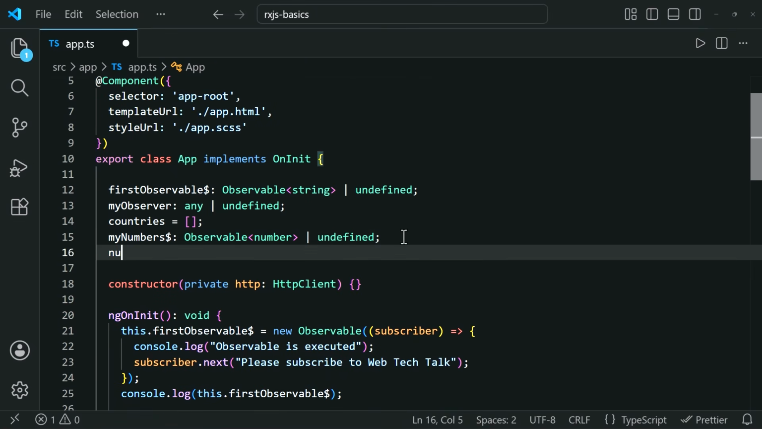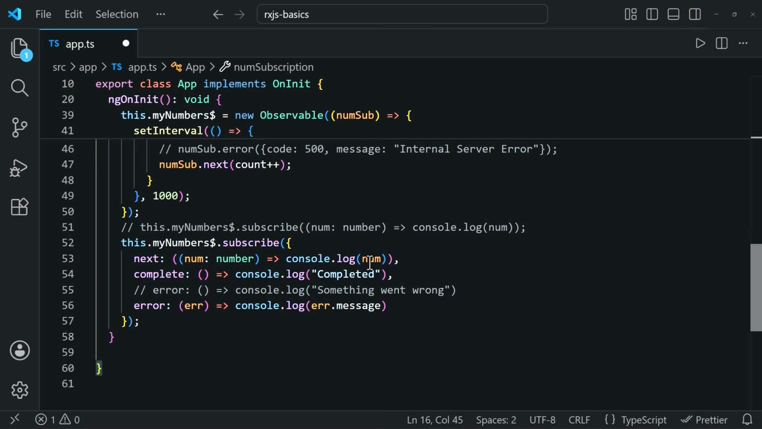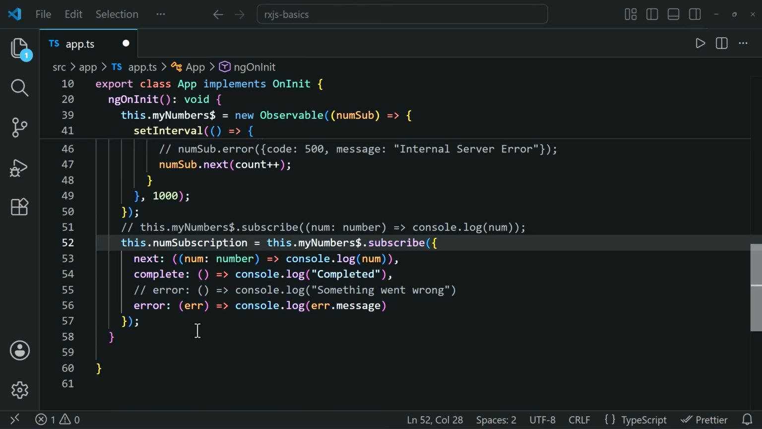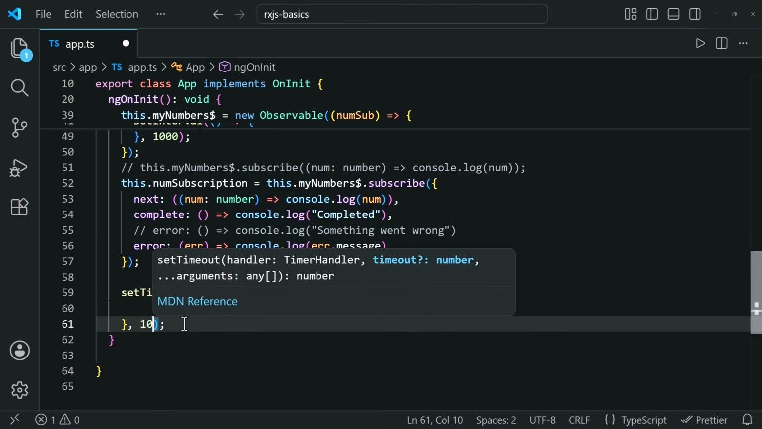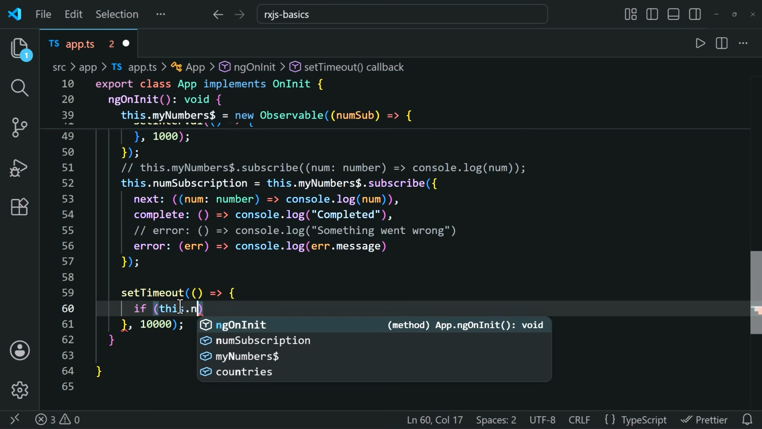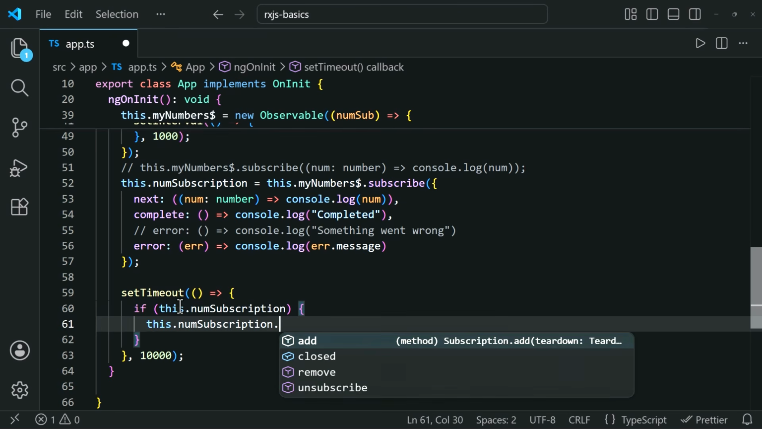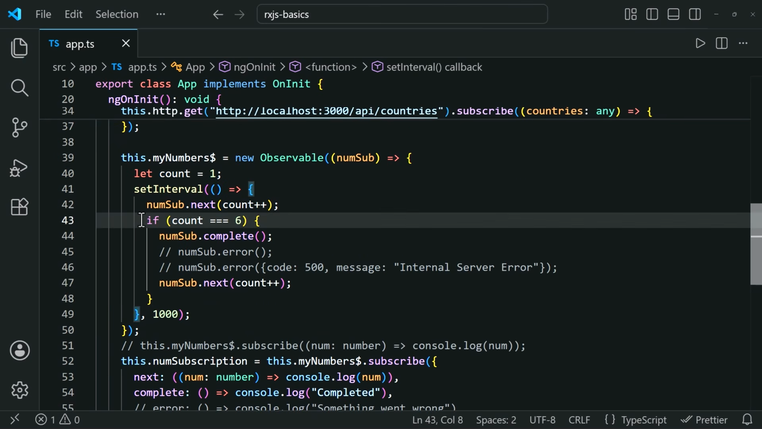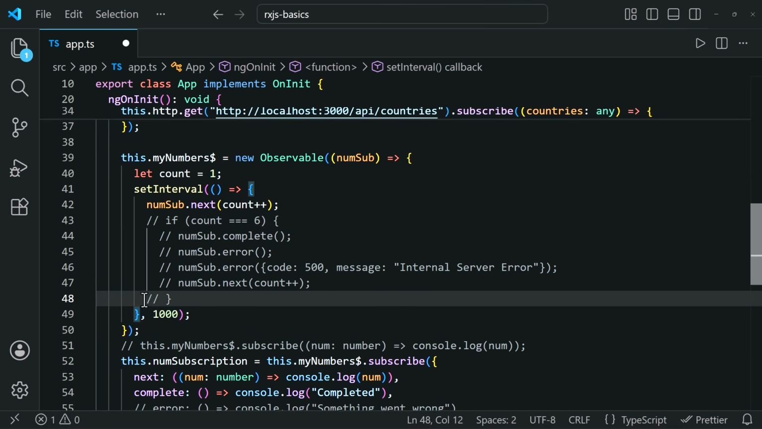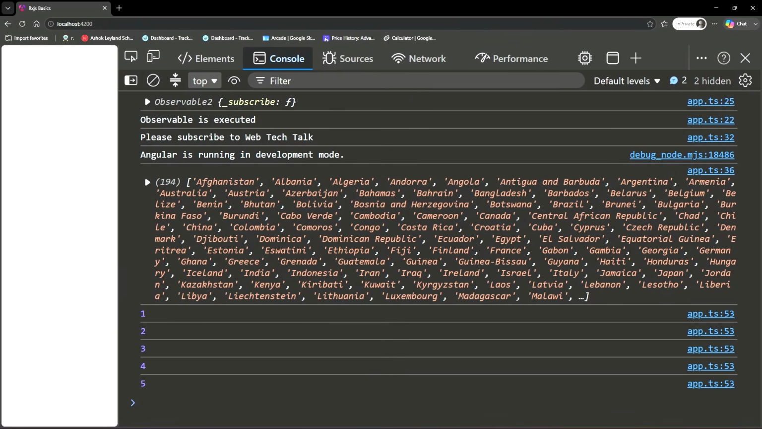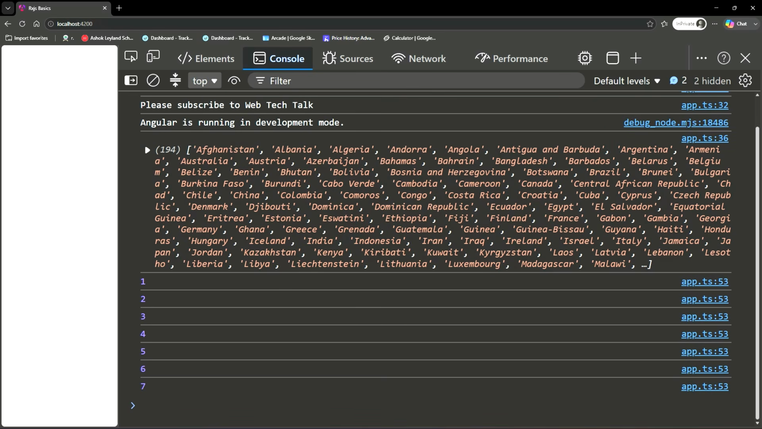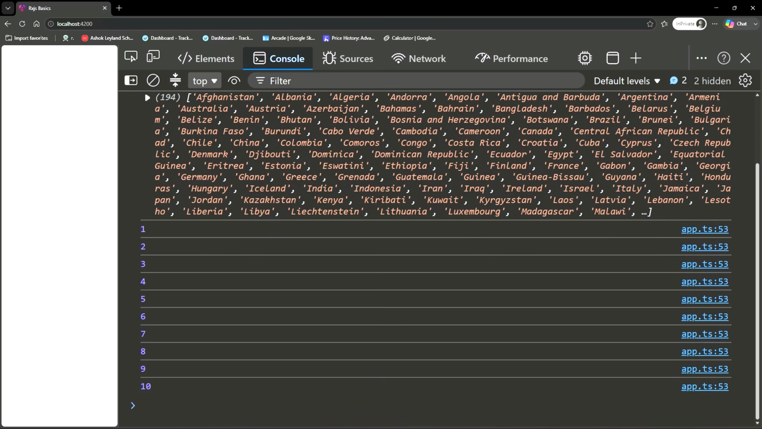First, I will store the subscription object in a variable. Then I will use setTimeout to execute some code after 10 seconds. Inside it, I will check whether the subscription is active. If it is, I will call unsubscribe. Now let's run the application. You can see that values are received only for 10 seconds. After that, the subscription stops. That's exactly what unsubscribe does.